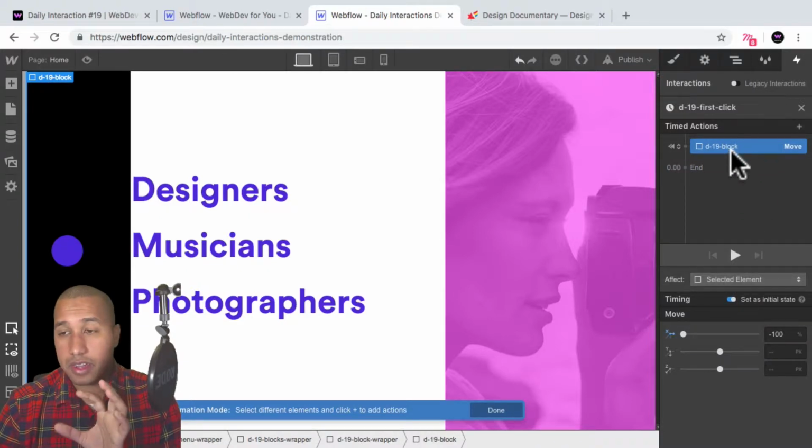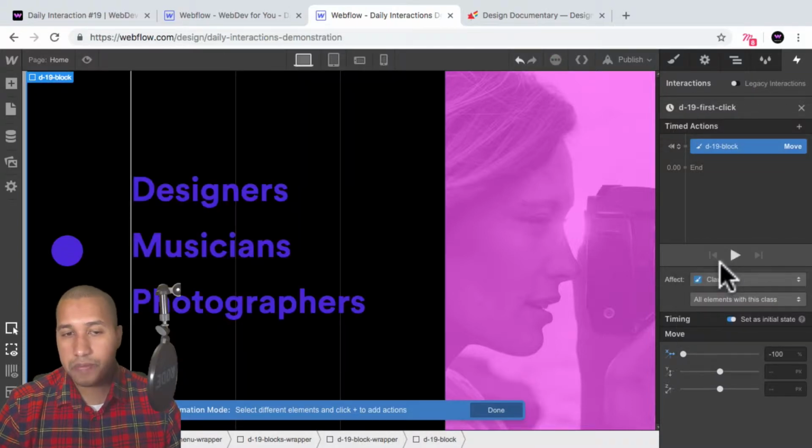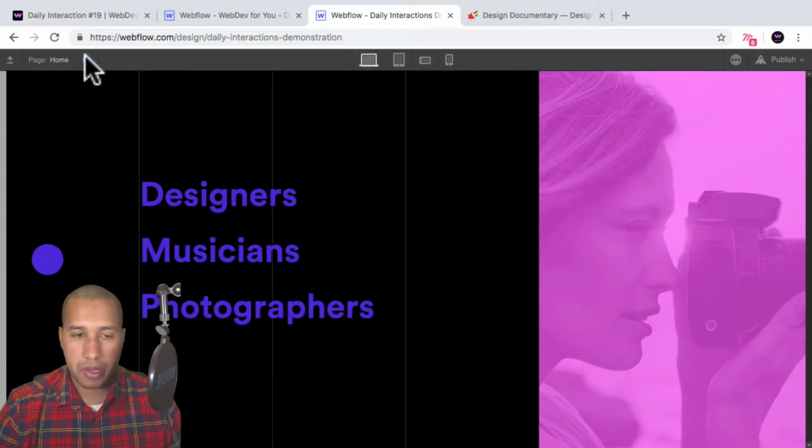So I'll select the block, and I want to affect any element that has the class d-19 block. So I'll select it here. Instead of selected element, I'll say class, and now all the blocks move to the left. Okay, and they're set as the initial state, and perfect. So if I preview, we don't see the blocks.